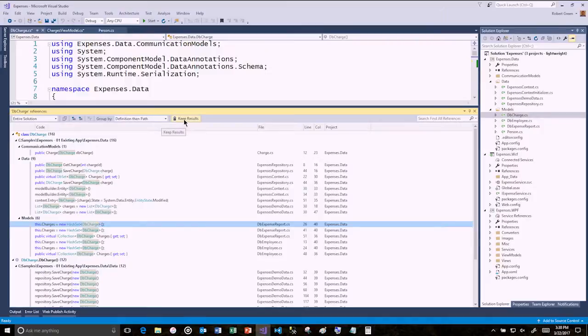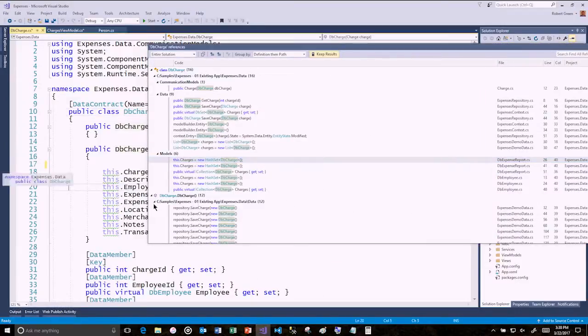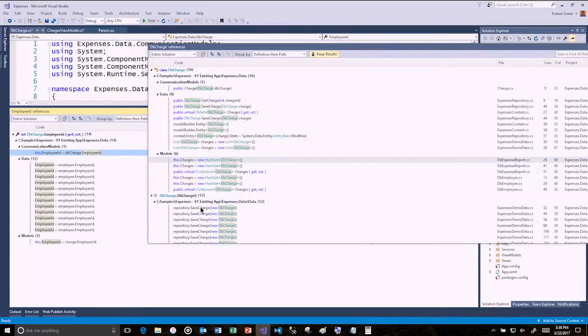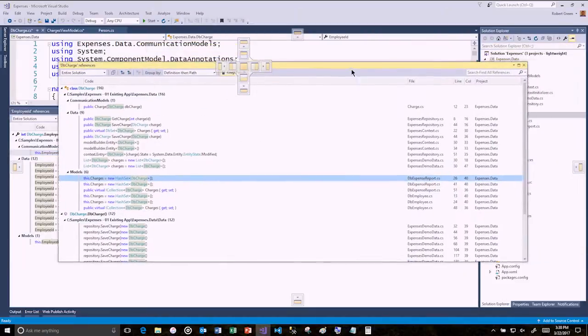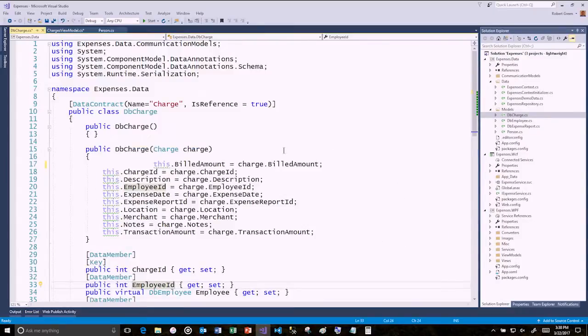Now, if I want to keep this around and then do another search, I can keep the results. Let's move this off to the side. And then let's do a find all references on employee ID. So I can find references for multiple things at the same time and kind of save those results. All right, that's good. All right, so now let's come back into here.